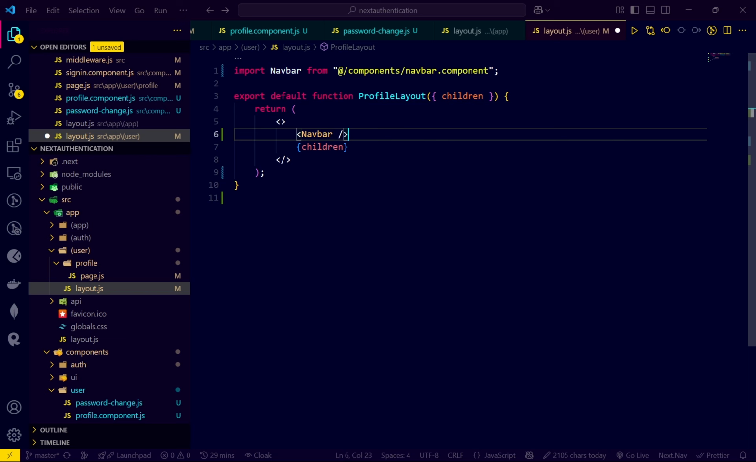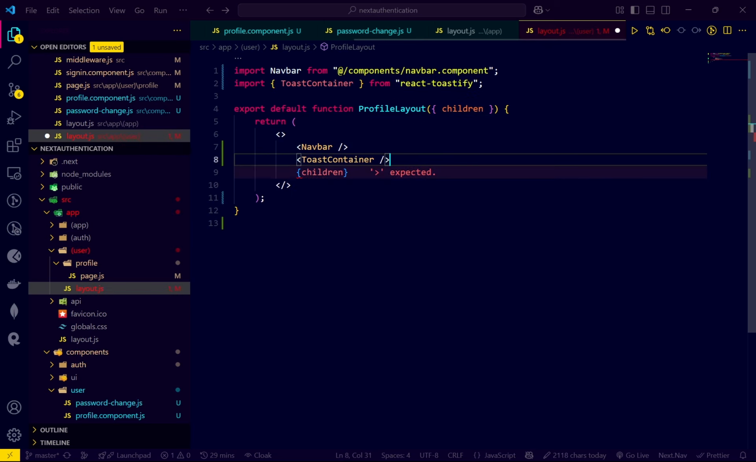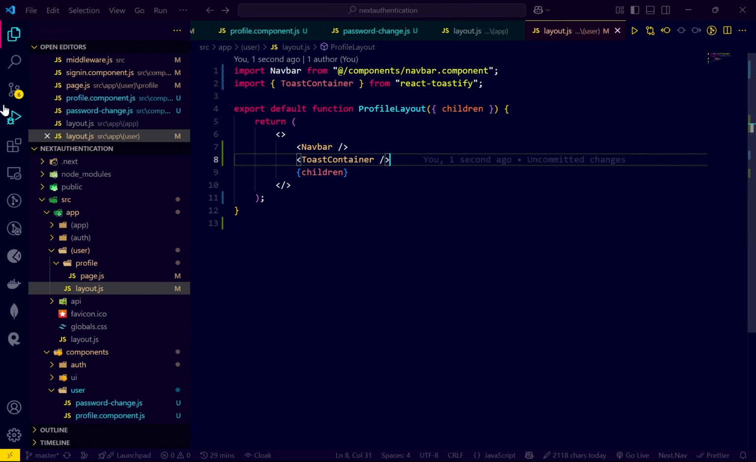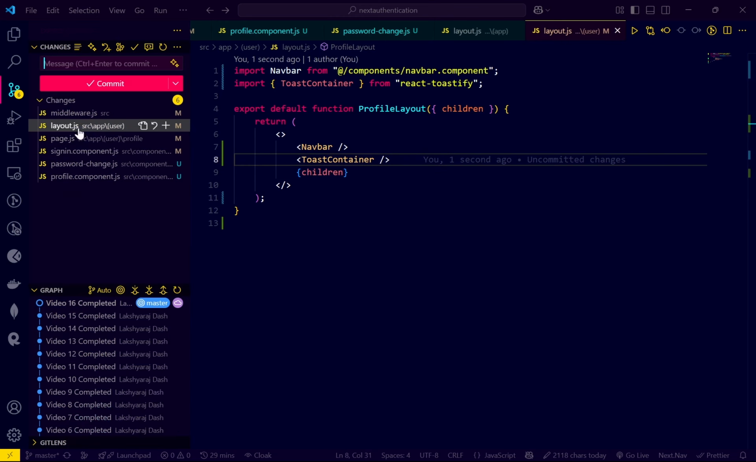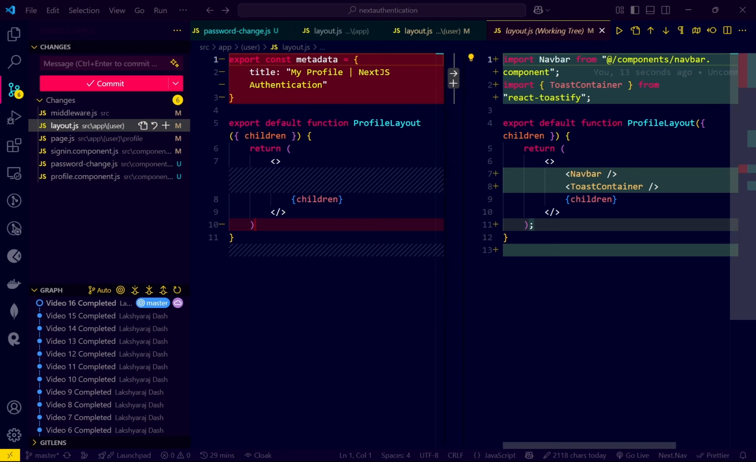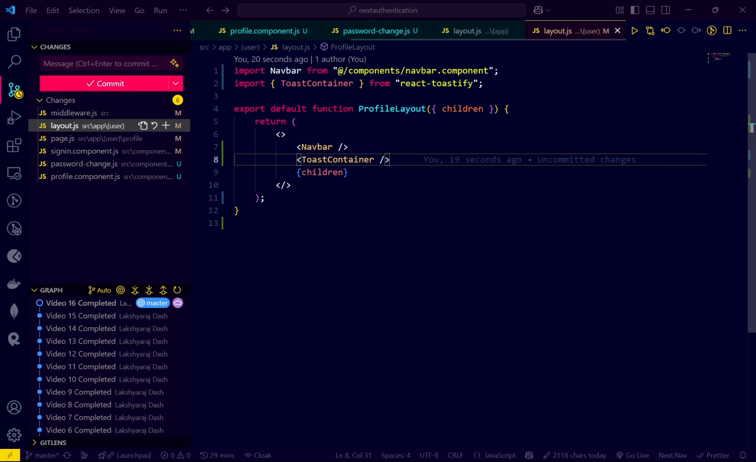And here we are having the navigation bar. Let us also bring in the closed container. If I'll save that, okay. So let us see what are the changes we have done here. Okay, so my profile. Okay, so these are the changes that we have done. So let us just close that.